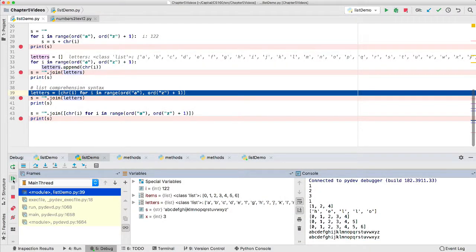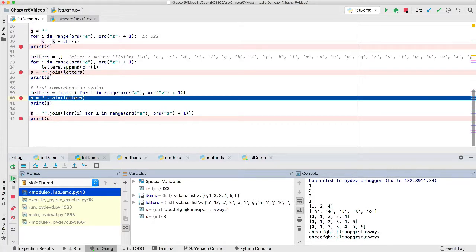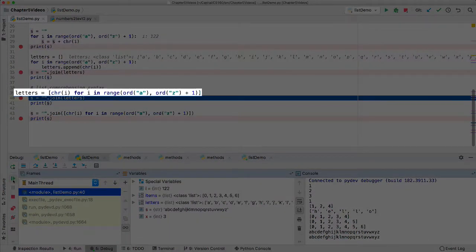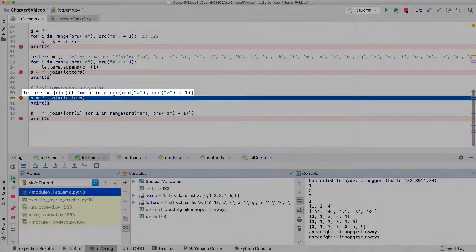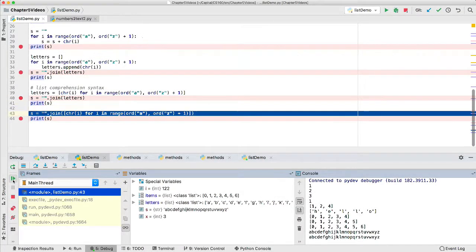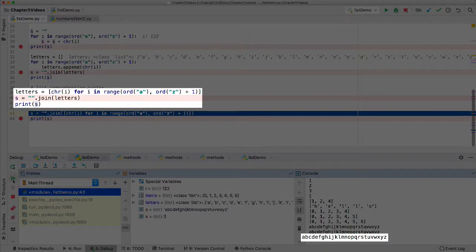Because modifying the elements of one list to create a new list is a common operation, Python has a special syntax for this known as a list comprehension. You use the square brackets and put the operation you want to do on the loop variable first, and then write the loop. The way to read this is we are performing the chr function on each value i from the ord of a through the ord of z. We get the same result of a string of lowercase letters.